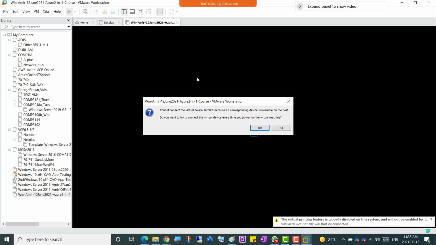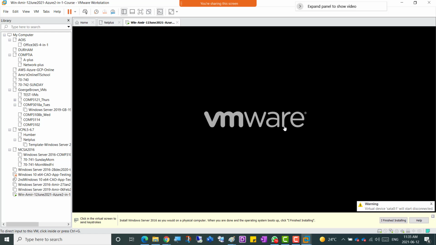And if you ever see this message, cannot connect to the virtual data disk, just click no. If you by mistake click yes, which is okay, it doesn't break anything. If you click no, this message will never appear. But remember that we never gave an ISO till now, right? We never mapped it to the DVD of this machine. So that's why this message is coming here. So just do exactly what I'm doing and you'll be okay.